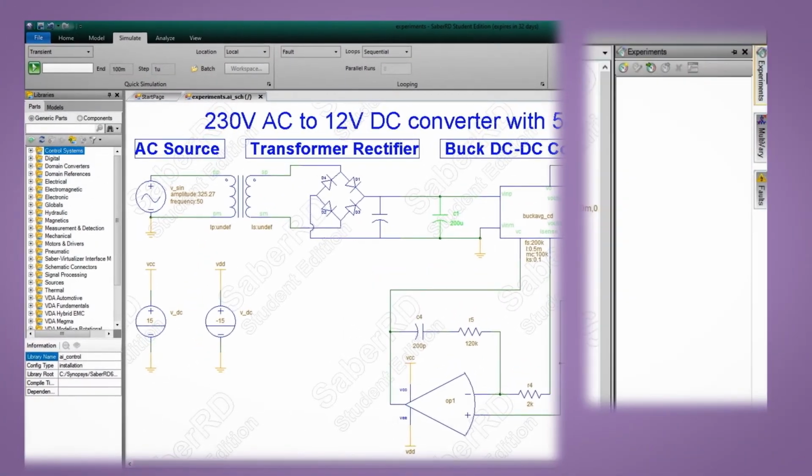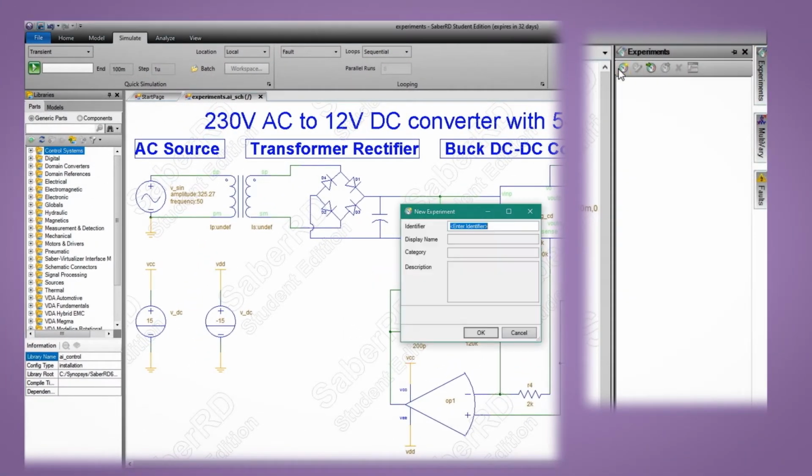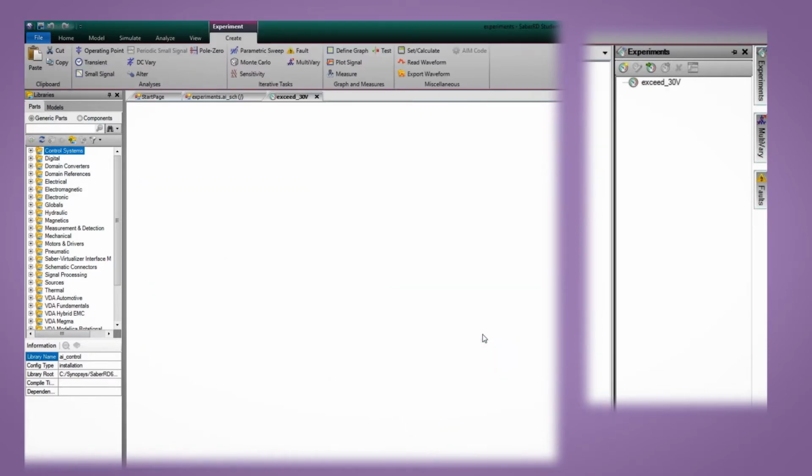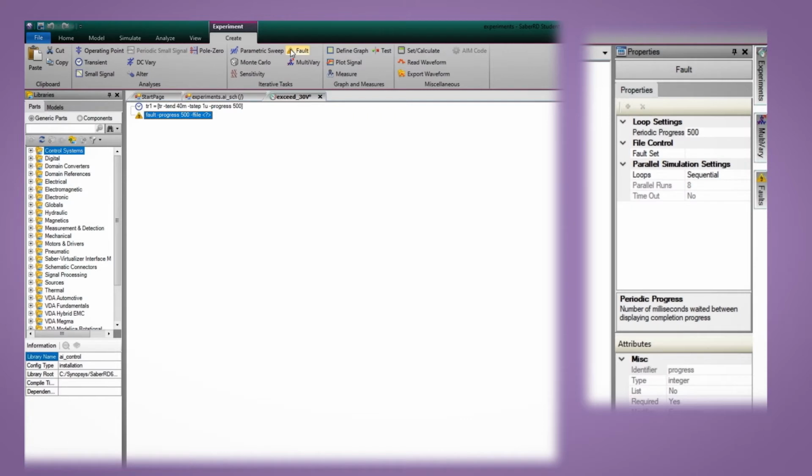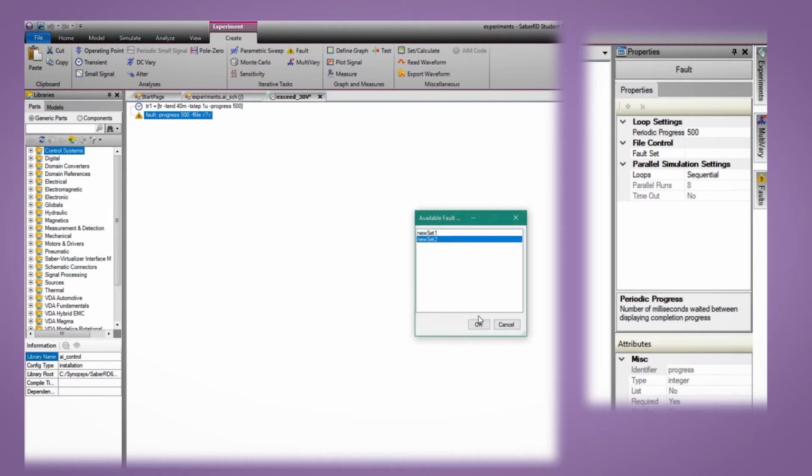We select the Experiment tab, create a new experiment, give it an identifier name, and click OK. First, we add a reference transient analysis with no faults using an end time of 40 milliseconds. Selecting the Fault button adds it to our experiment. Clicking on the question mark prompts us to choose our fault list.